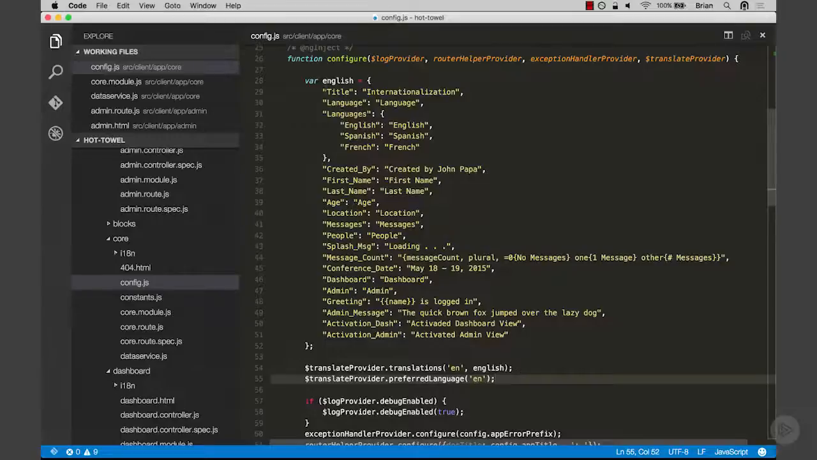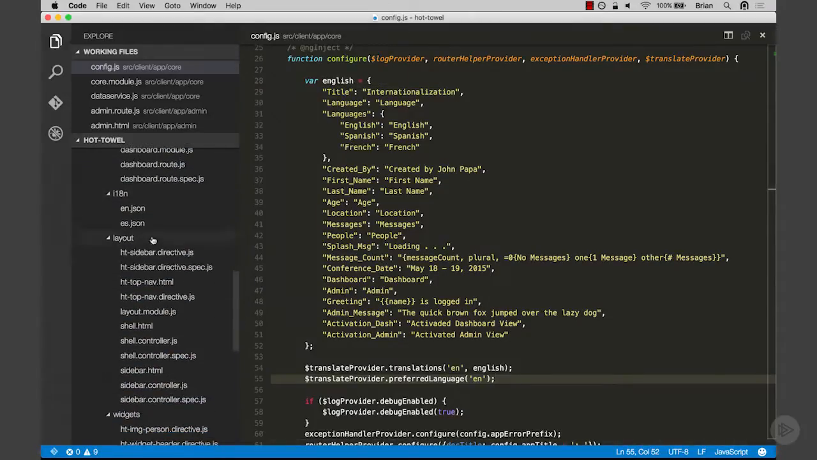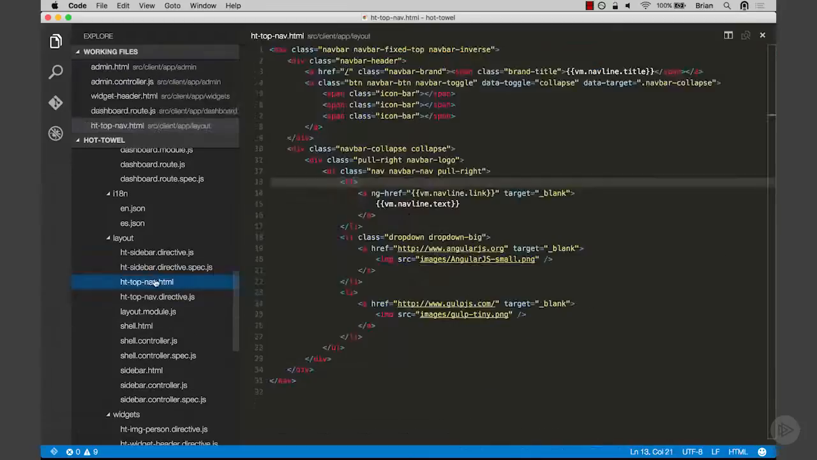So now let's go ahead and update our title to show internationalization, but using the translation ID. So we will go to layout, the top nav, and that's where our title is. Up there, we were getting that value dynamically, so we're not going to do that anymore.